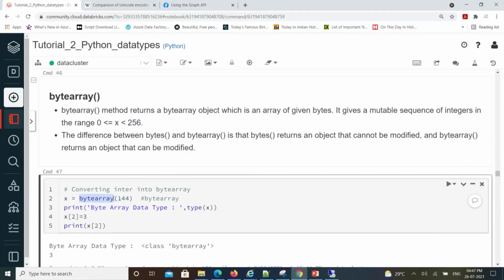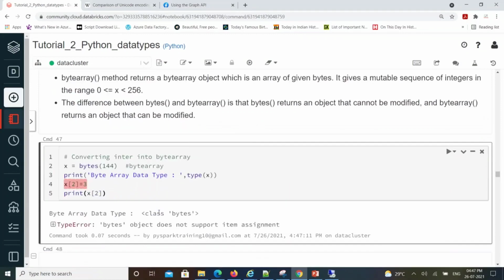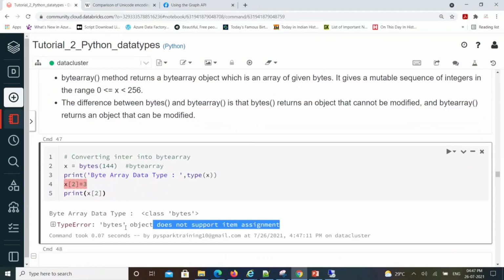If I go with only bytes, then if I want to update, it is saying that bytes does not support item assignment. Bytes does not support item assignment. Okay, actually it is encoded data, but I have just explained how to update.